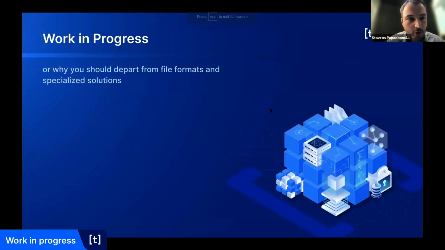Okay, so work in progress, or in other words, and this is actually why I want to present this slide, why you should depart from file formats and specialized solutions. The point I'm making here is that we're working on some amazing things that may sound to you irrelevant to genomics, and yet they're super relevant to the performance you're going to be seeing in several features down the road.